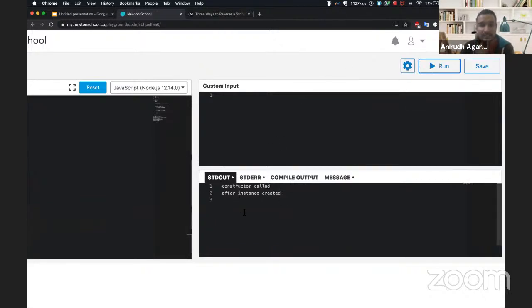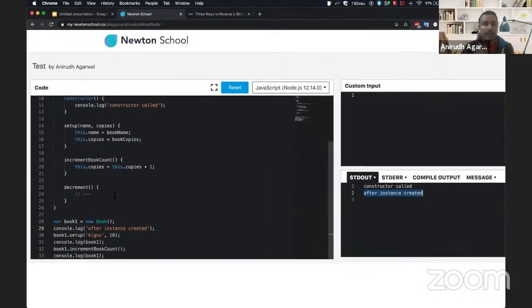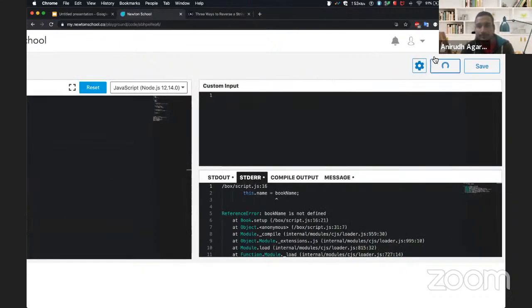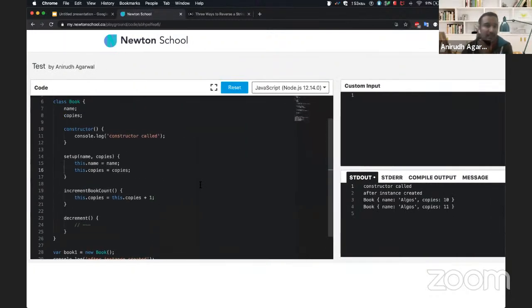Right? So basically it says that constructor called, and it says that after constructor created. This is exactly what it is telling us. Now we also got an error, and it says that book name is not okay. So since we changed the name of the book, we also have to define its name, and then we'll do copies. That's it. Now we'll run it. There shouldn't be an error. And yes, that's exactly what.